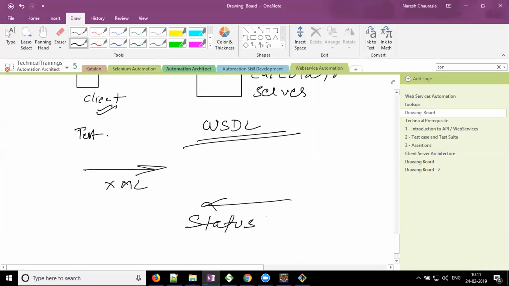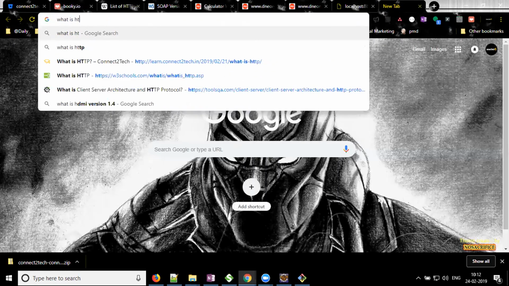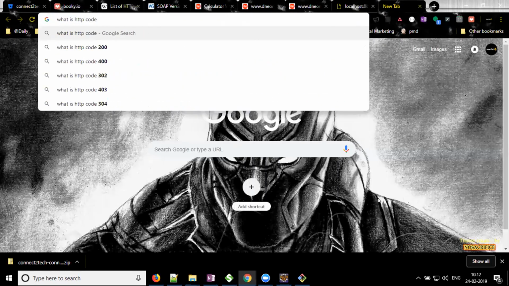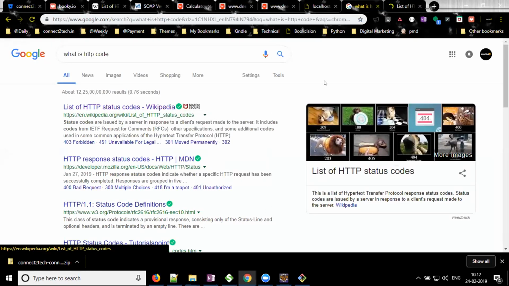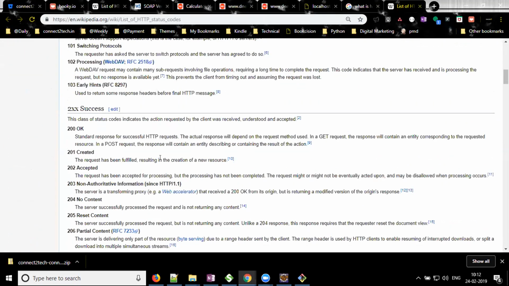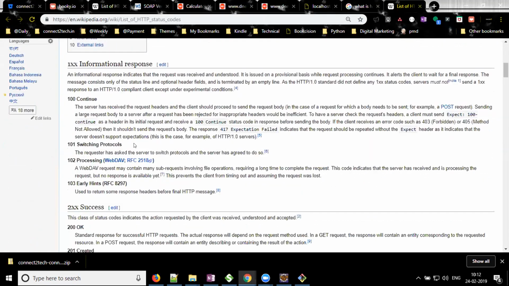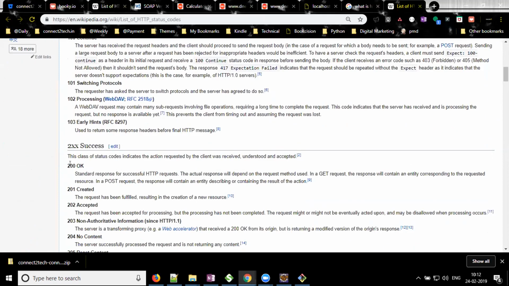There are multiple HTTP statuses. One of them is 200. 200 means everything is okay and you have got back the correct response. So let's Google and say what is HTTP code. If I hit enter, these are the list of codes. There will be many of them. You don't have to know all of them right away. But can you see here that there are so many: 100, 101, 102, 200 is okay, right?